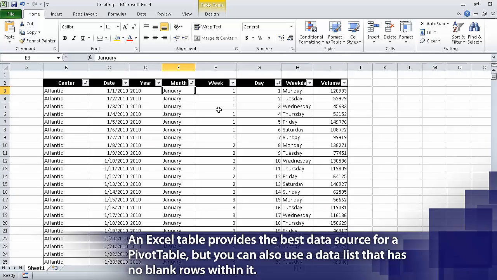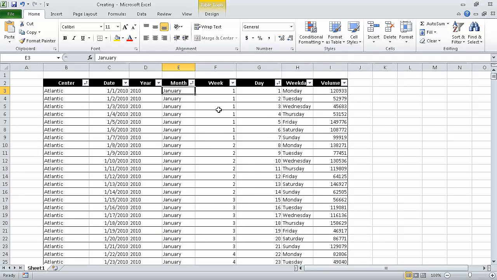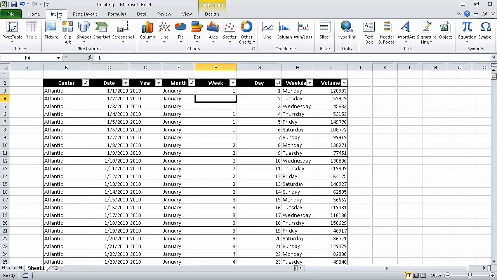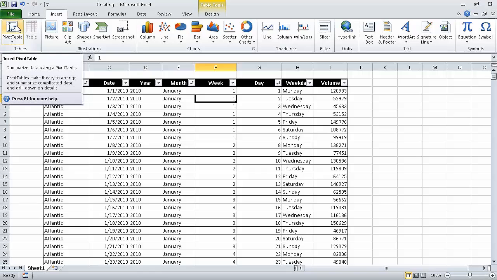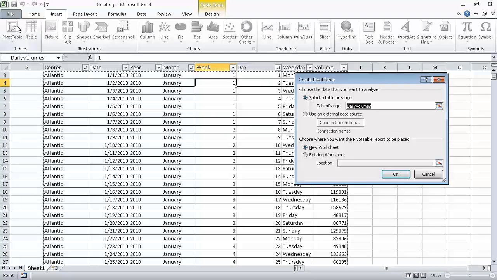I have already opened that workbook and saved it under the name of creating. To begin, we click any cell in the Excel table, and then on the Insert tab, in the Tables group, we click the PivotTable button, not the arrow. When we do, the Create PivotTable dialog box appears.